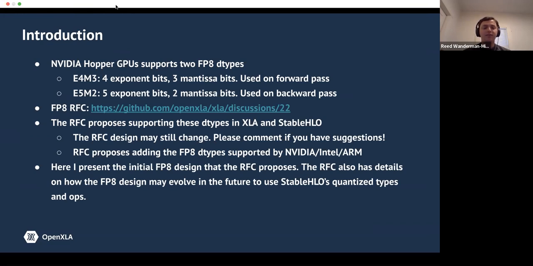Recently, NVIDIA released their new generation of GPUs called Hopper GPUs. These support an even lower precision format called FP8. NVIDIA claims that they can run machine learning models end-to-end 1.2x to 1.5x faster compared to 16-bit formats. In particular, Hopper GPUs support two different FP8 types that differ in the number of exponent and mantissa bits. I'll get into the details of these dtypes on the next slide. We want to support these dtypes in XLA and StableHLO so it can take advantage of the performance increases on Hopper through FP8.